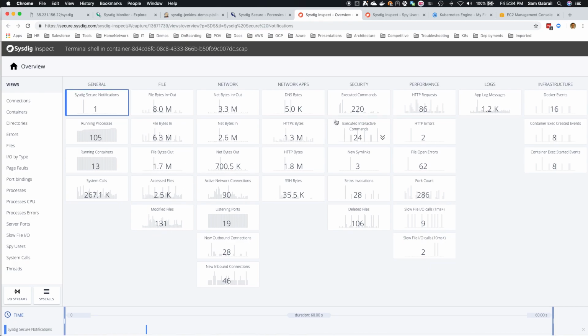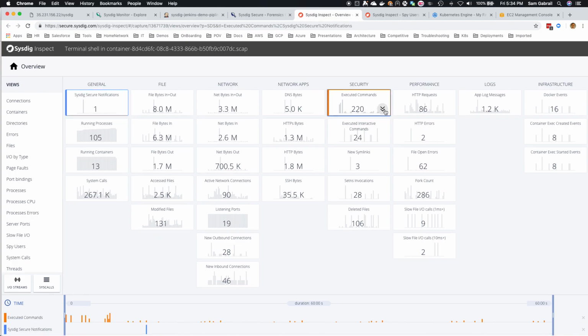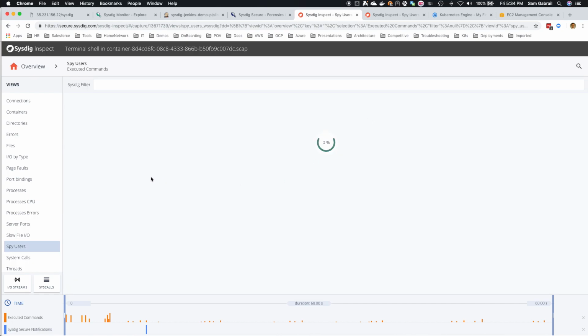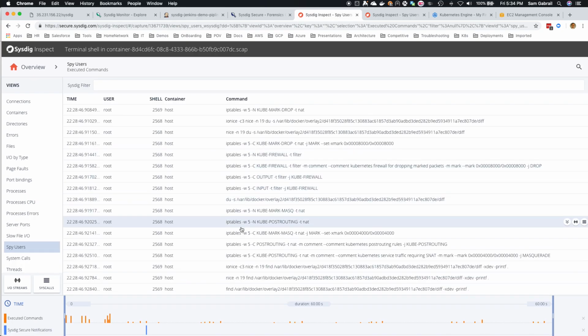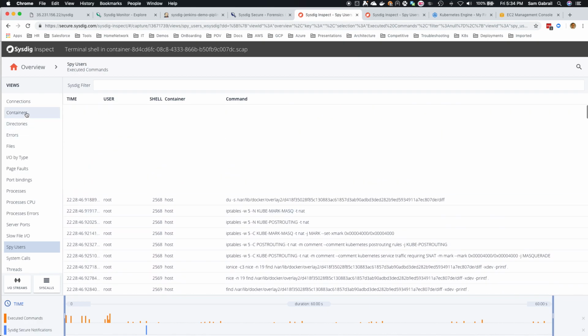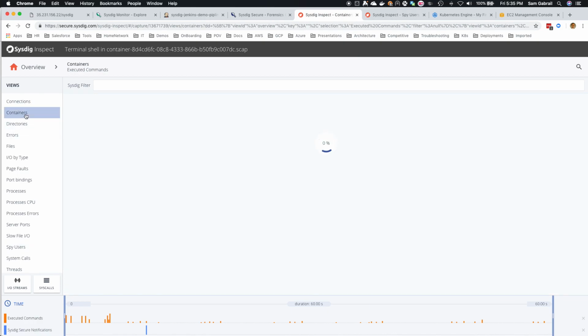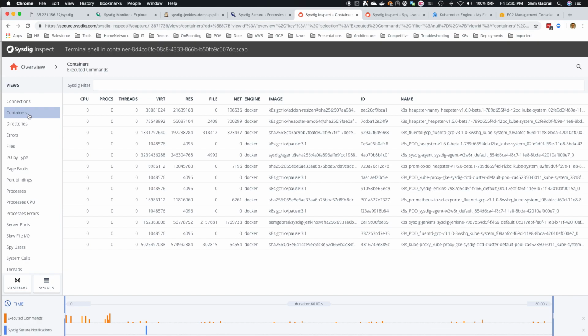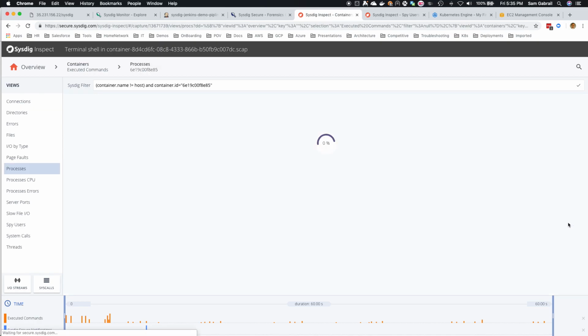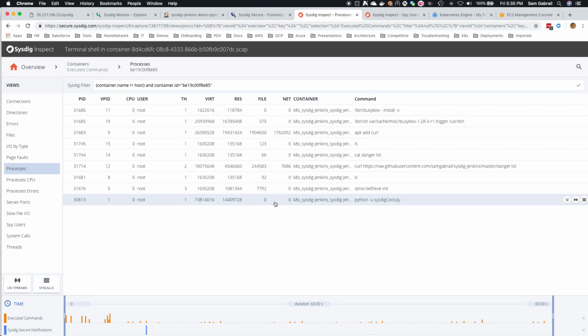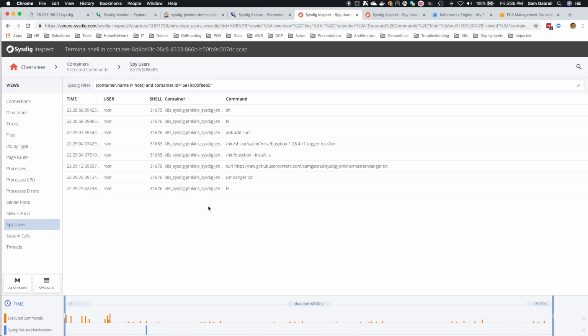What I want to do here is look at the executed commands. So I'm going to drill down here to see all the commands that occurred. This is good, but I want to go and look at the containers that ran. And here's my container. I want to drill down into this one. That's the container I care about. And if we go back to the commands that ran, here they are again. So shell and so on.